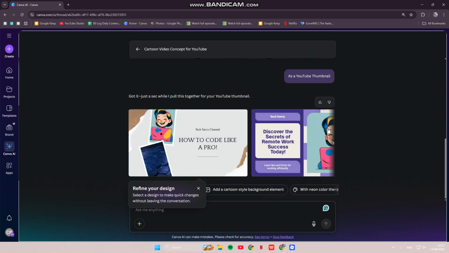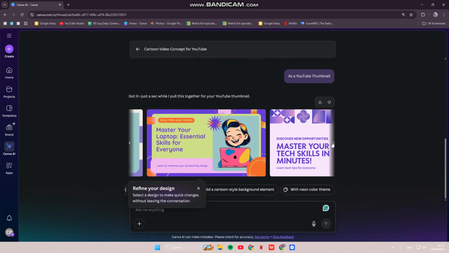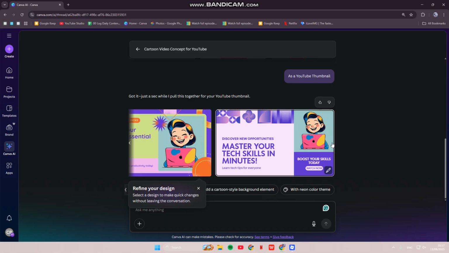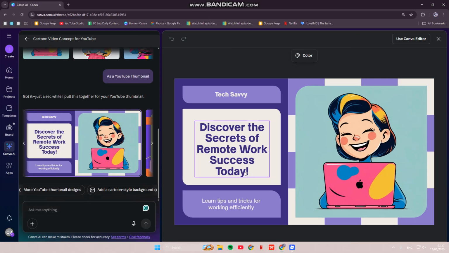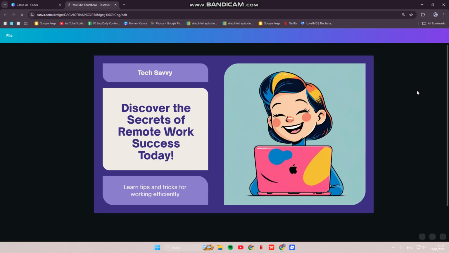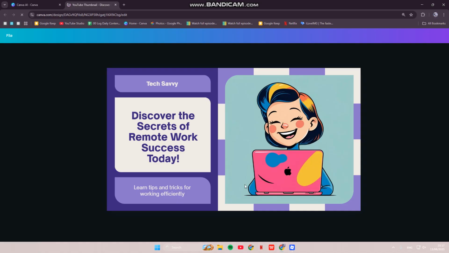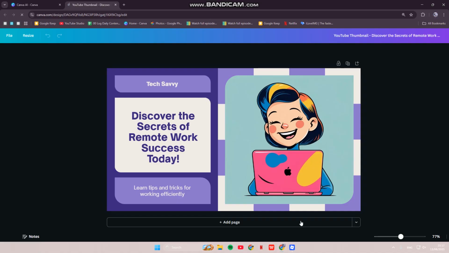Okay, so this is the result. As you guys can see, you can just choose which one you like the best. For example, I'm going to go with this one in here. You can click on this pencil icon to edit it more, and click on this Use in Canva editor, and you can add the YouTube logo and also your own logo later on.